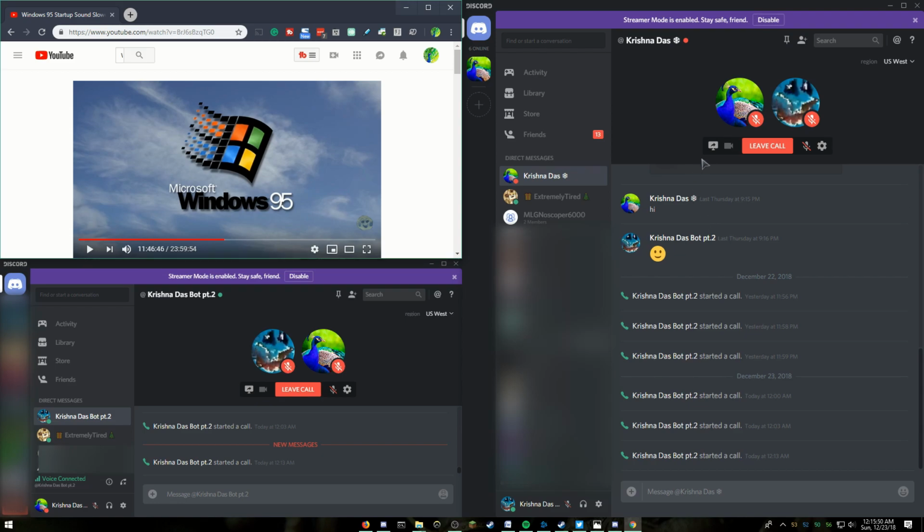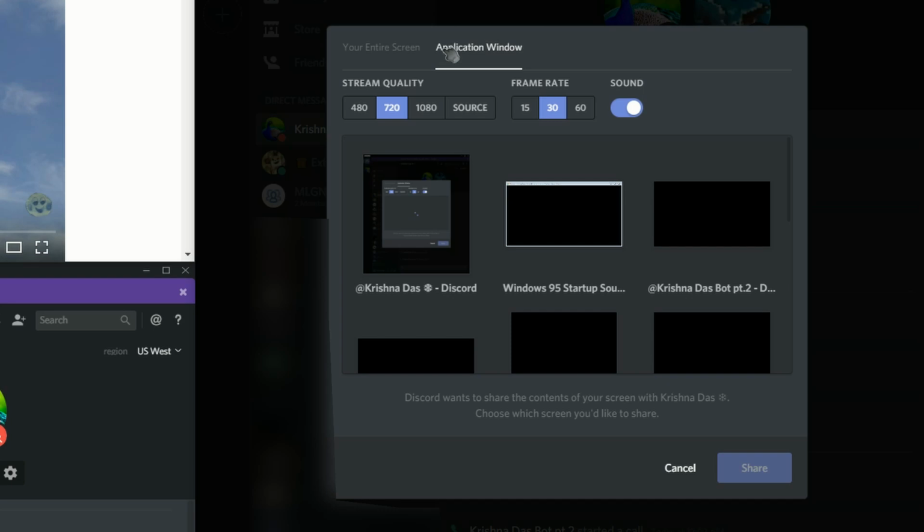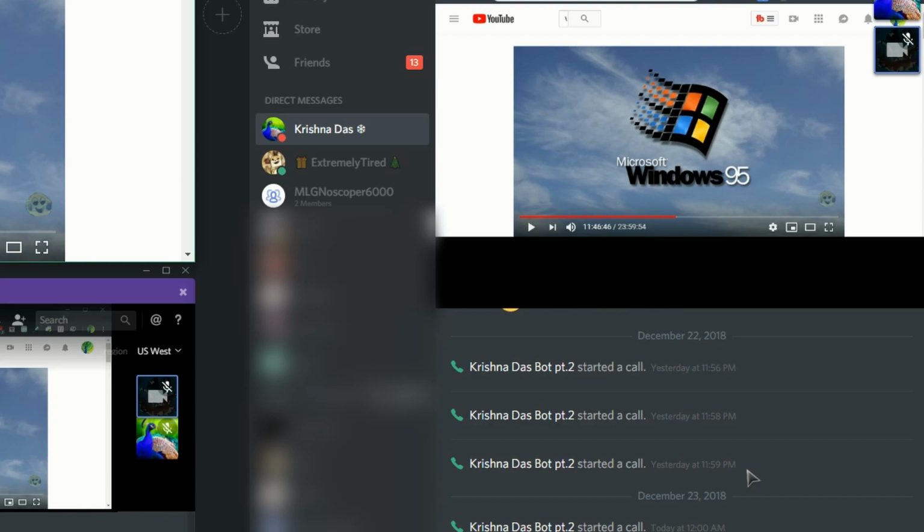To have audio in your screen shares, click on Turn off screen share, then go to Application Window. Set the stream quality. Make sure to enable the sound switch for this to work. Then select the application you want to screen share, then press share. Now the audio from your program should appear in the screen share.